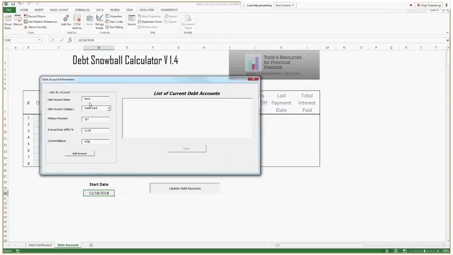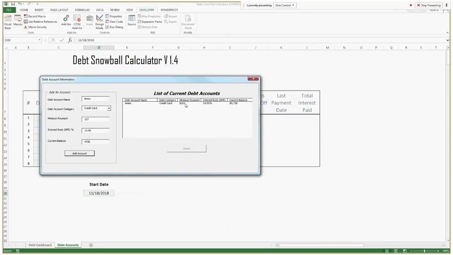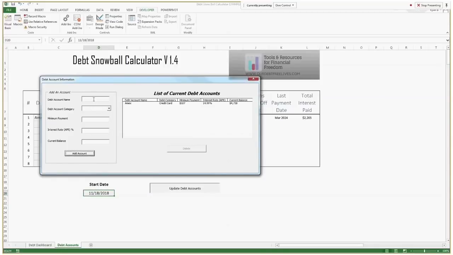Once you've entered this information, click Add Accounts, and you'll see it was successfully added, and it's over here now. We're going to add another one, a Capital One credit card, with a minimum payment of 72, an interest rate of 22.74, and a balance of 24.76.